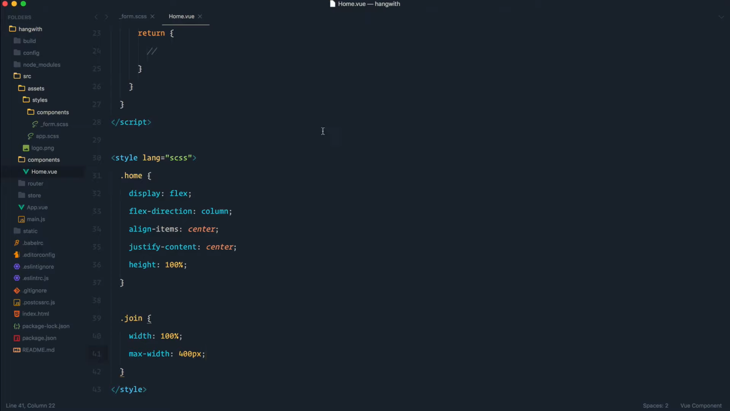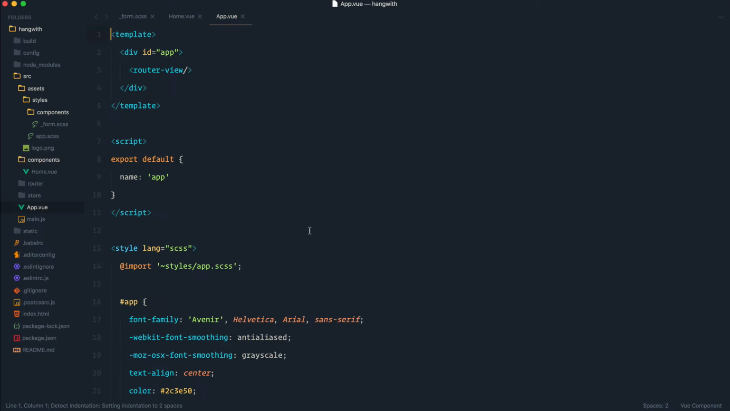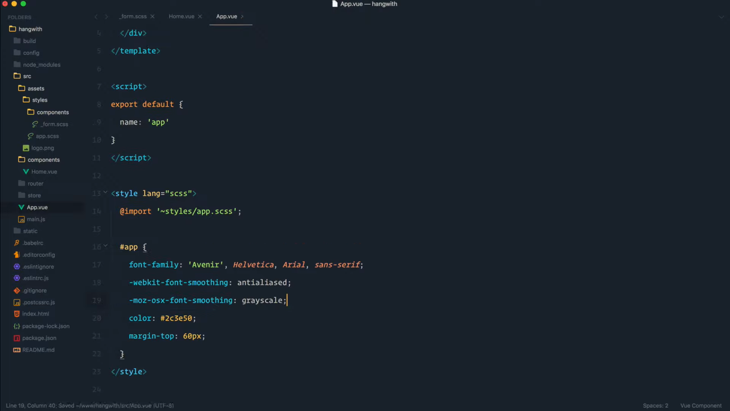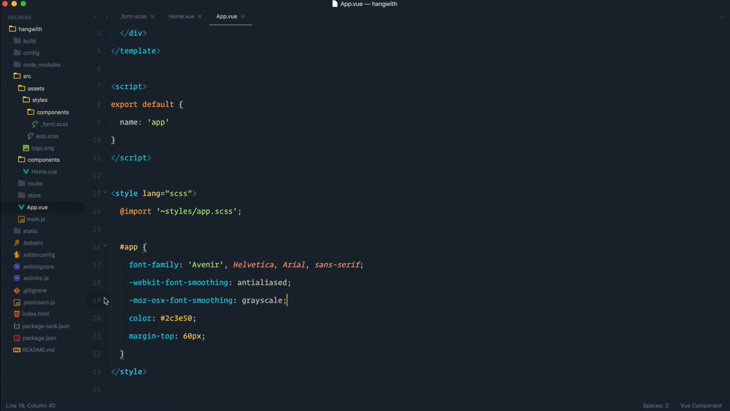Okay, so now that we've done that, let's just look at the problem we've got here. You can see room ID is center aligned. That's just because over in app.vue, text align is set to center. That's the reason we use the Flexbox model, so we could center everything properly. So what I'm going to do is get rid of text align center, and you'll see that it will all sit nicely now, as it should. And what I'm also going to do is set a height on our overall app of 100%.